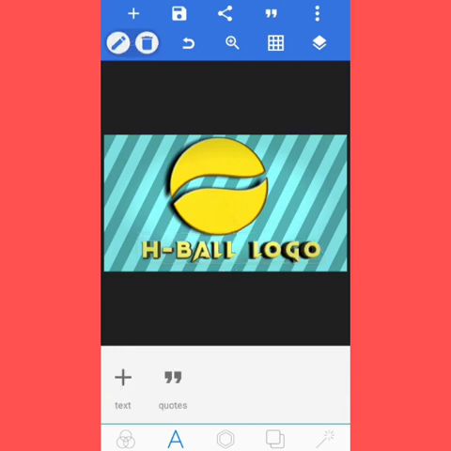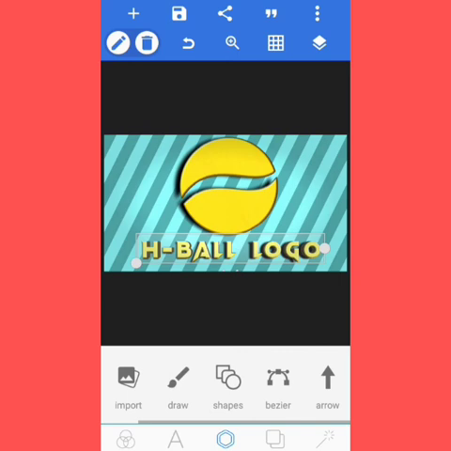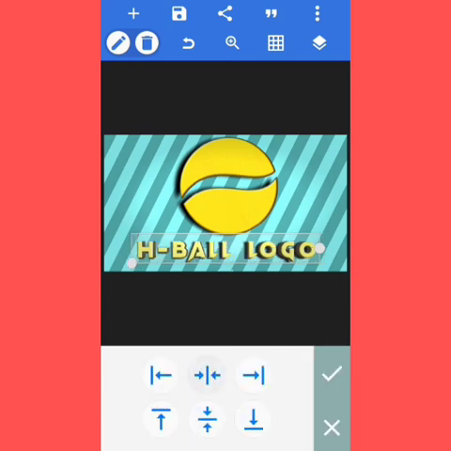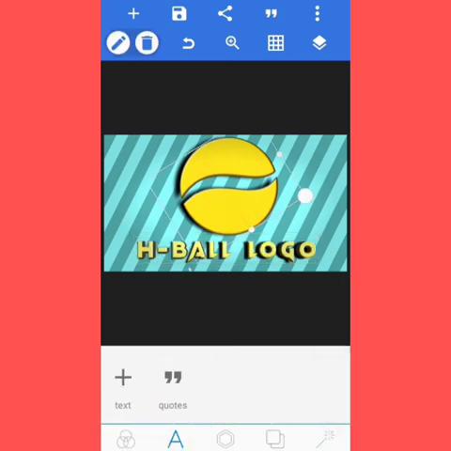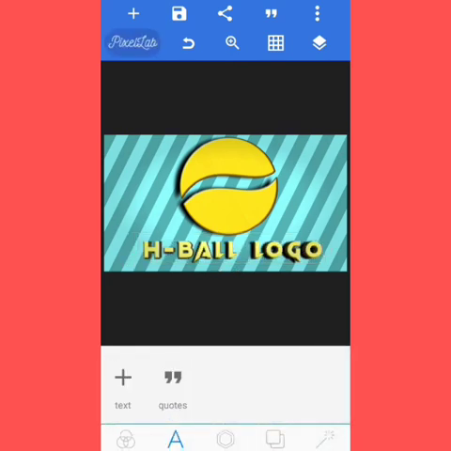I was rushing, but I just wanted to show you that you can also make a logo here. So we just made the logo. We can adjust it. Put it where you want it to be. You can put it in the middle. So yeah, this is actually the logo.